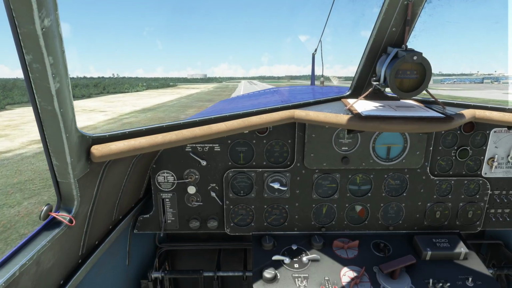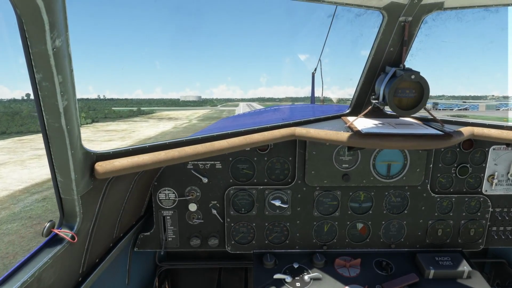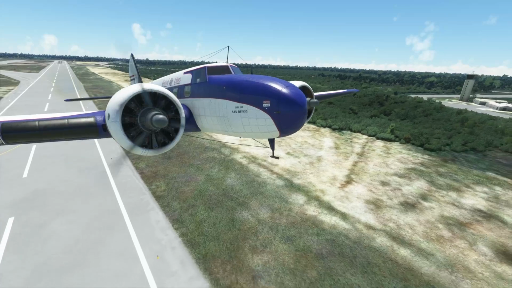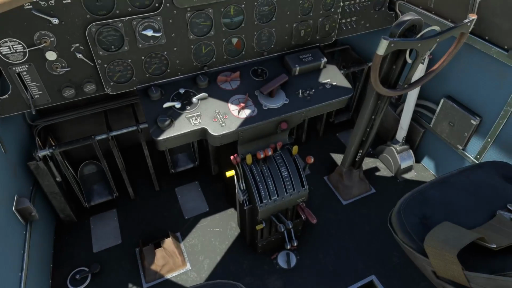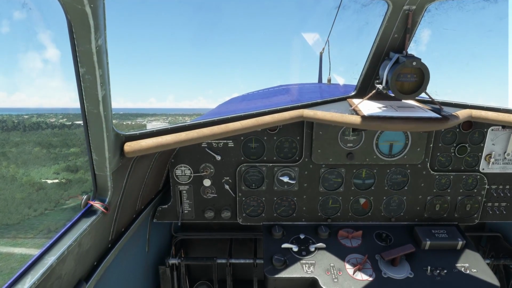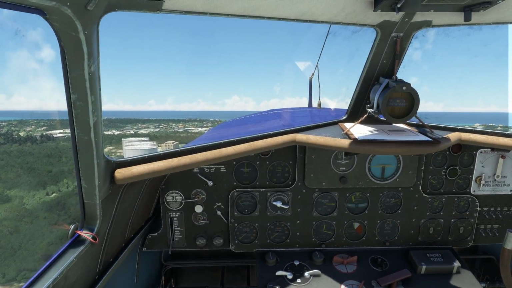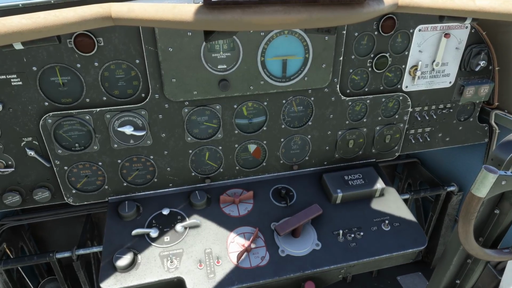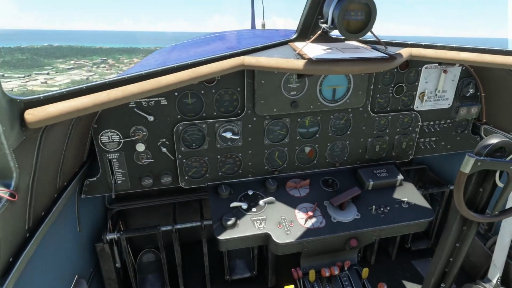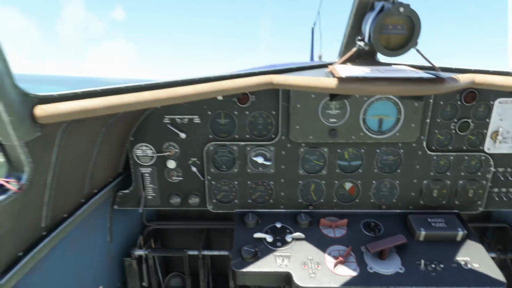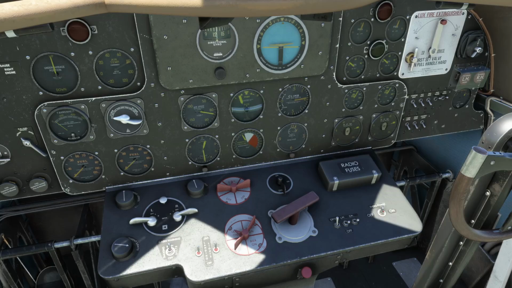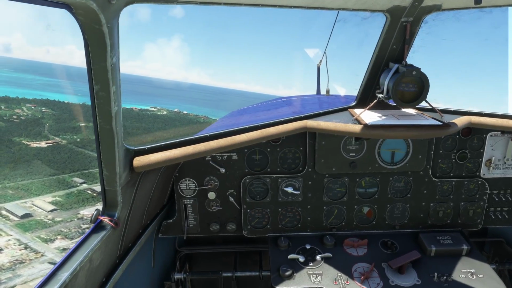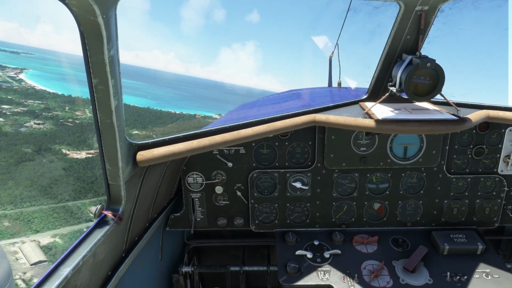We got positive rate. Gear coming up. Didn't like that tailwind takeoff, did it? So our RPMs, right about 2,000. Manifold pressure, let's bring that down a bit. Trim functions nice, just like any of the other aircraft.